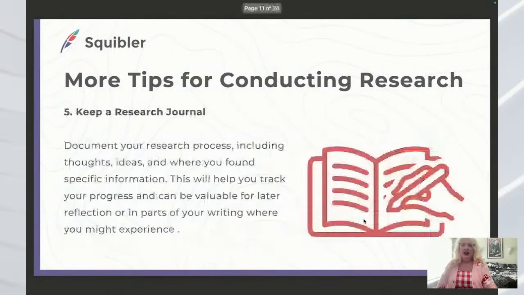Okay. Next is you may want to keep a research journal. I have not done this, but I love this idea. You can document your research progress, including thoughts, ideas, and where you found specific information. This is going to be really helpful for tracking your progress, for not losing information, and it can be valuable later for reflection or in parts of your writing where you might experience writer's block. You'll have all of this here to think about and look at.